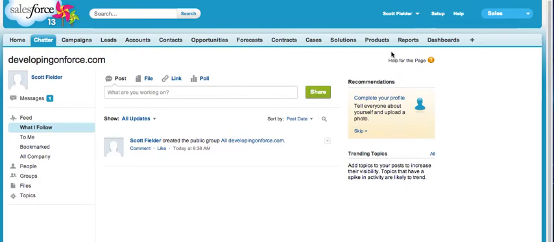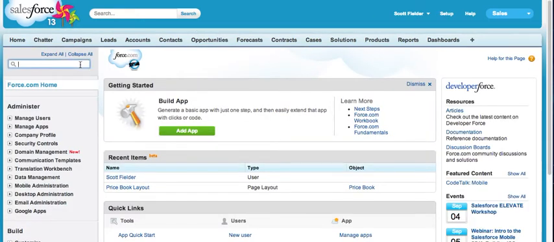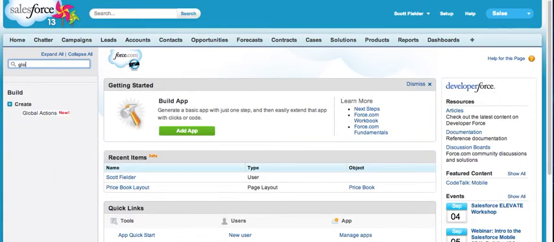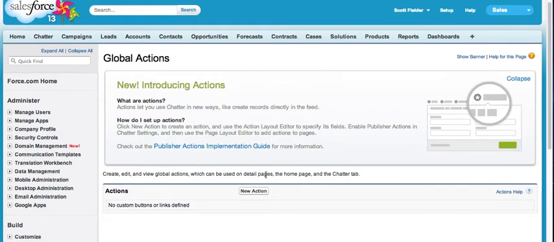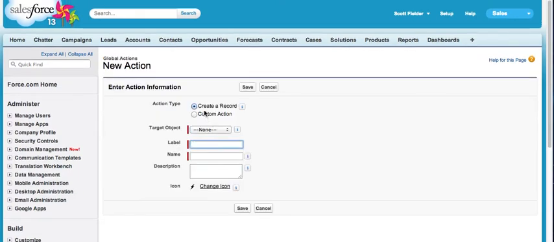So as an administrator, I can come in and click Setup, and using Quick Find, type in global actions, and select new. Again, this is a relatively new feature, and you can check out the more detailed implementation guide. But if I click on new action, I have the option to create a record or a custom action. The cool part about a custom action is I can also embed Visualforce, which I'm not going to do today, but you could easily do that as well.